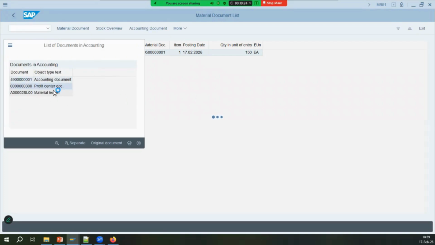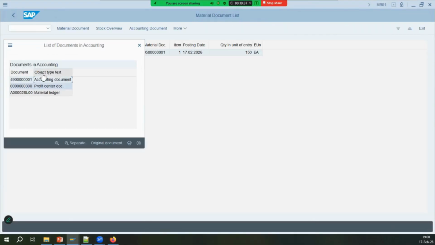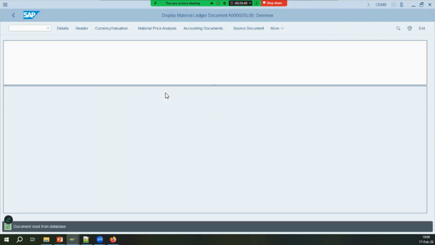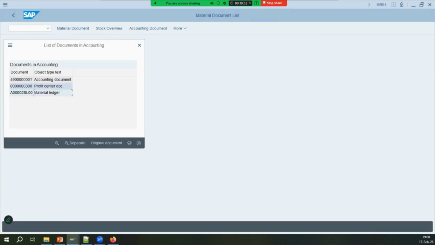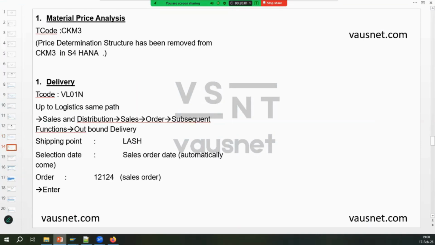So we have two documents. Yeah. Increase, decrease stock 90,000. We have 90,000. Okay. Profit center document in USD. Material ledger 90,000. Okay. Fair enough. Yeah. Okay. Next is material price analysis, CKM3.